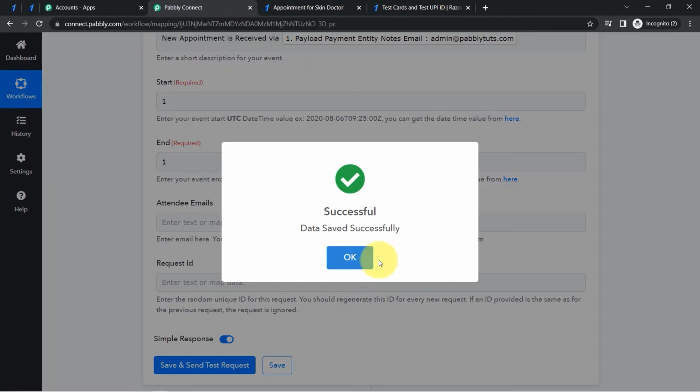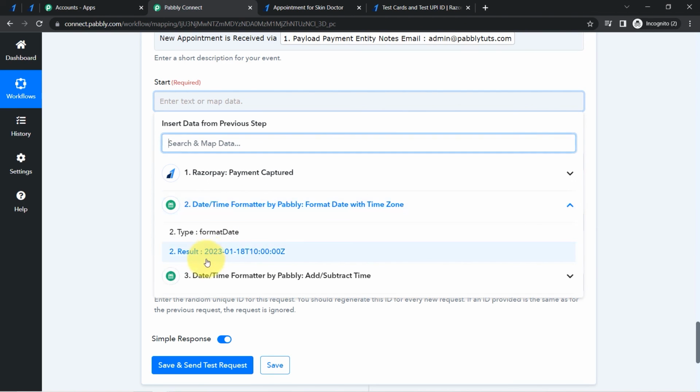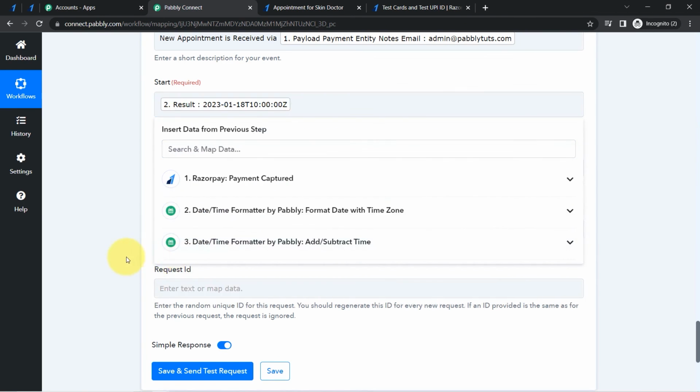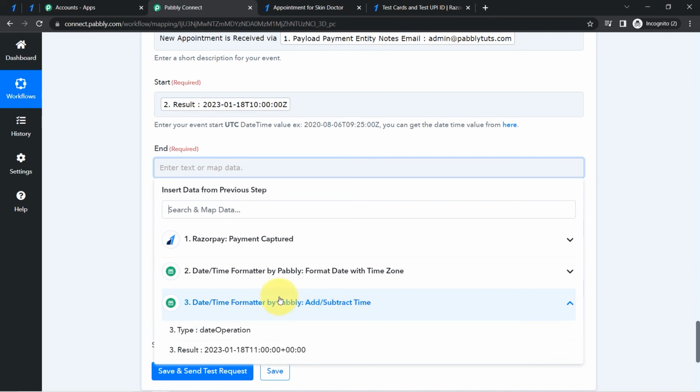Okay, so I have provided a dummy value here, clicking on save, and you will see this is how my automation will be refreshed. And now when I click on this particular field, the above data will start showing, and here we have the start date, which I am going to map from here. Here we have the end date. In this particular field I am going to map this Add or Subtract value, basically the value from this particular step.